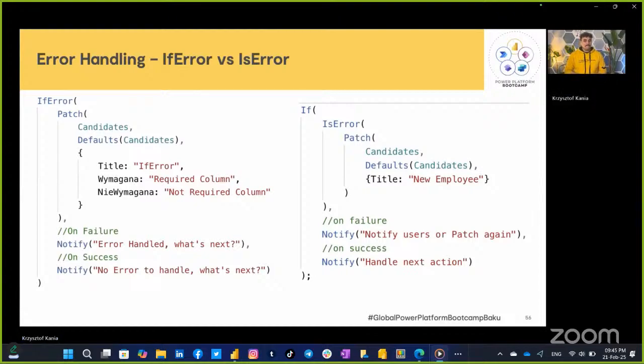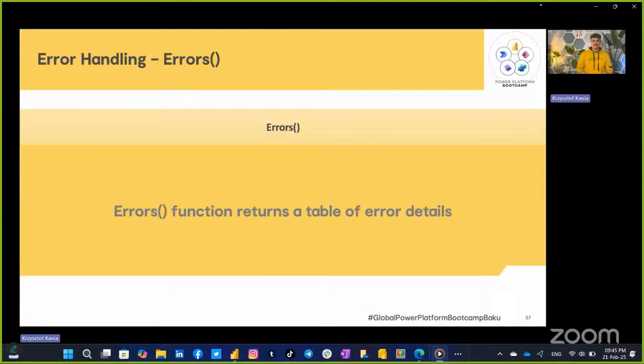I use mostly If with negation, not IsError, not IfError, but this is personal. I just started this way. I just like it this way. I feel more comfortable going this way, but you can use your own approach, whatever you like, and go with IfError. This one is just handling the If statement on top of IsError, from the true/false output. So you can decide.